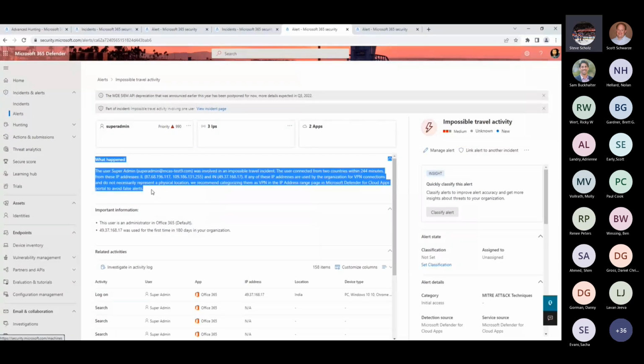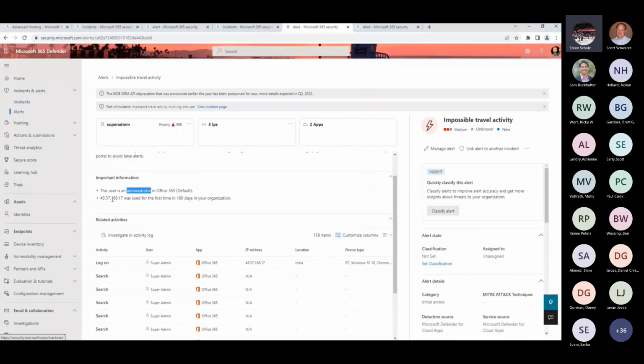When we look at the impossible travel scenario, again, it's going to show you what's happening. It's going to show you the IP addresses. It's going to let you know it connected from 2 different countries. It's also going to show you where the IP address was. This is the first time we're seeing this IP address in 180 days. It's also going to let you know this user is an administrator of Office 365.